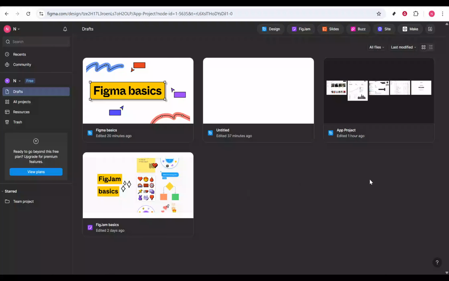In today's video, I'm going to teach you how to make a cover thumbnail in Figma. A great cover thumbnail makes your files easy to spot and gives your project a professional, organized feel. The best part is that Figma lets you set any frame on your canvas as the file's thumbnail, so what you design is exactly what shows up in your file browser.